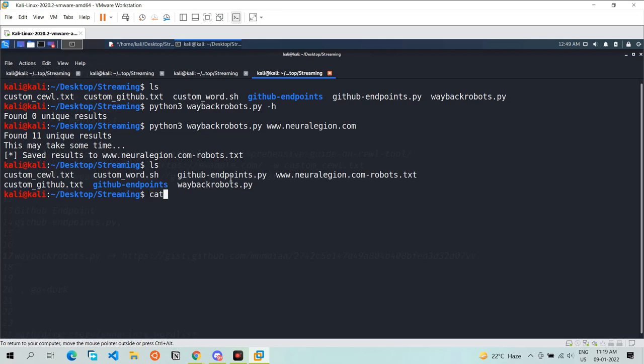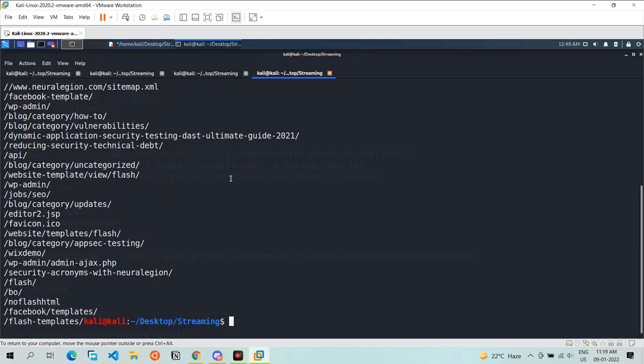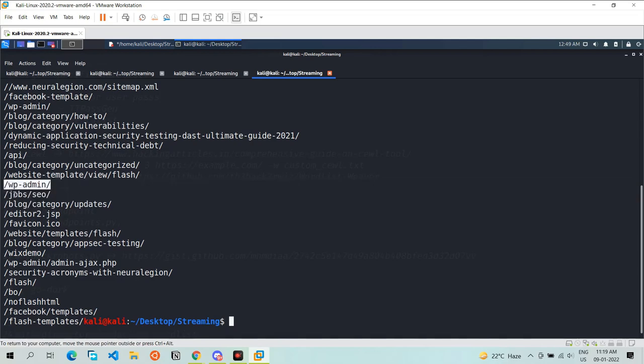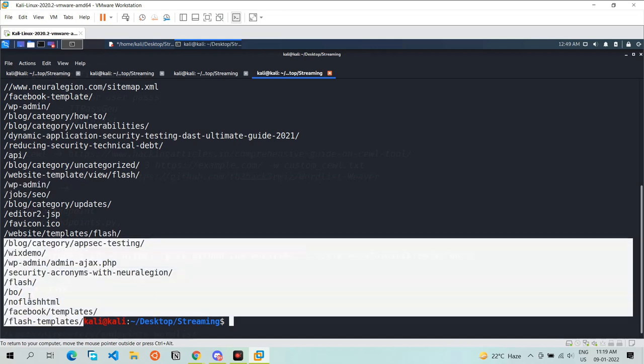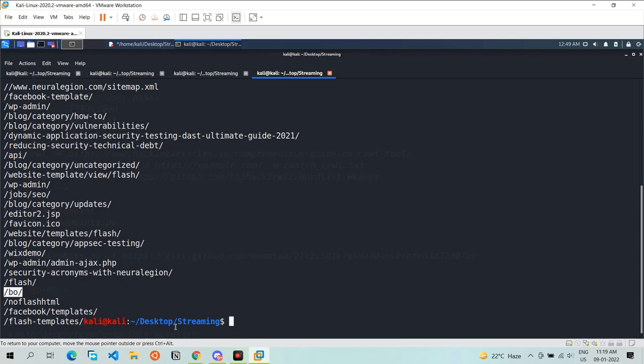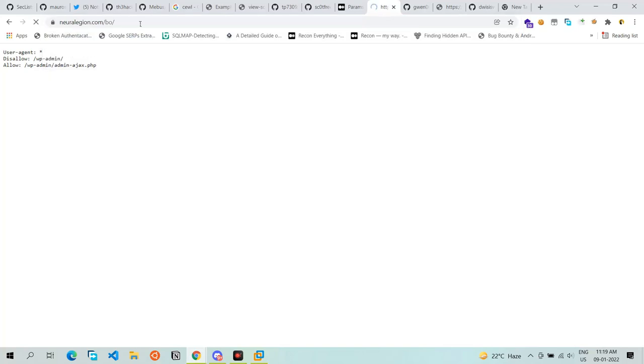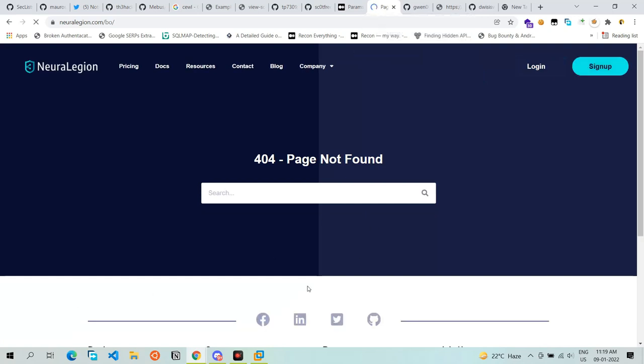If I check here, you will see this all. Right now we are only able to see this one, this WP admin, right? But there were these endpoints which were not like this. So you can simply go here and check. There was this endpoint. So page not found. Okay.